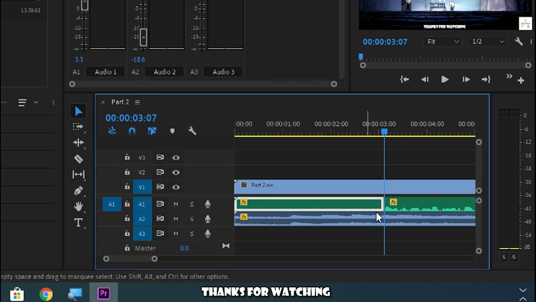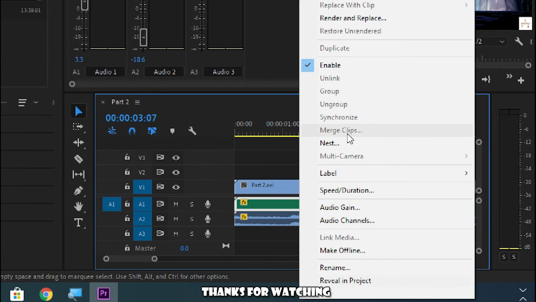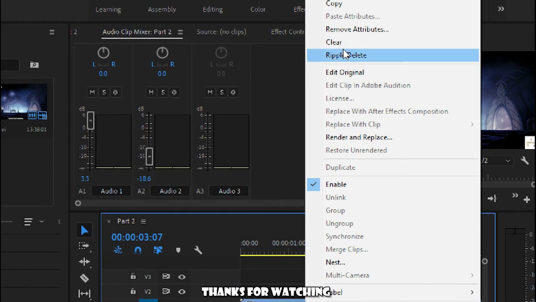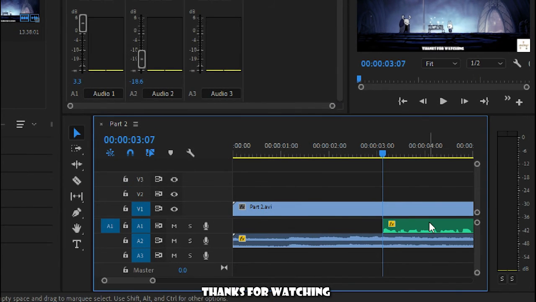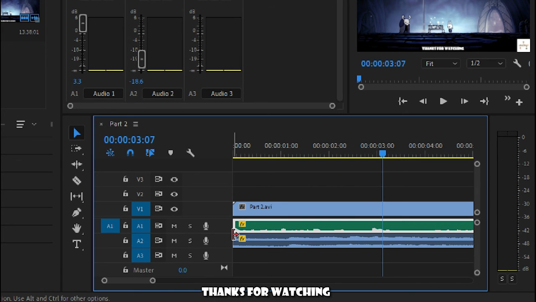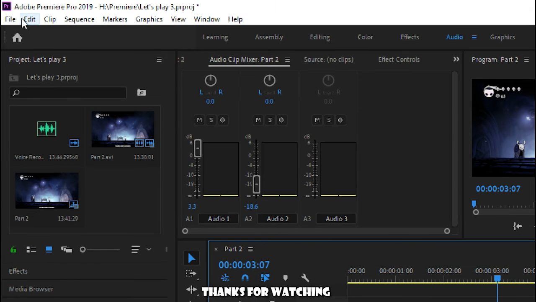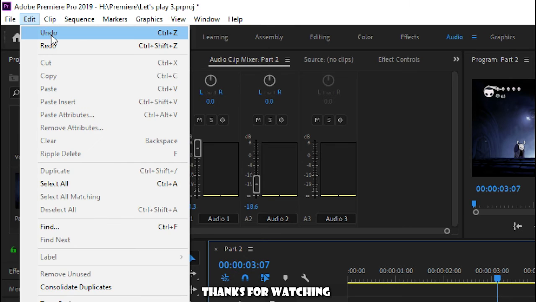Now you can see this audio part and that audio part are separate. So now we can easily delete the first audio part. There are two functions to delete the audio files. You can use clear or ripple delete. Using clear will simply delete the audio clip, but then you will have to drag the other audio file back to the start. Let's undo and see what ripple delete can do.